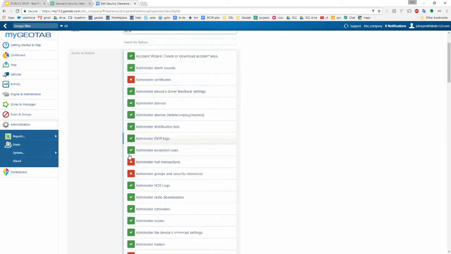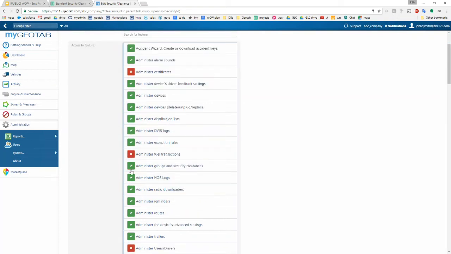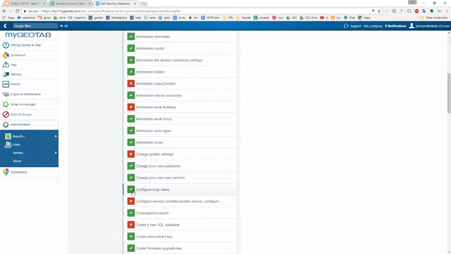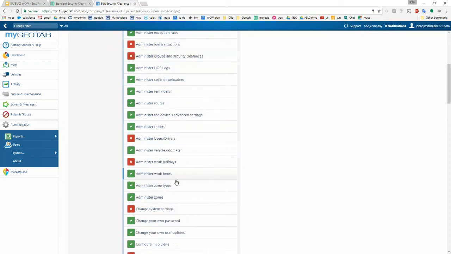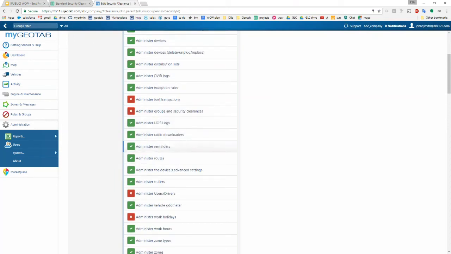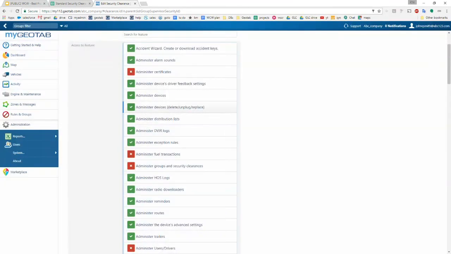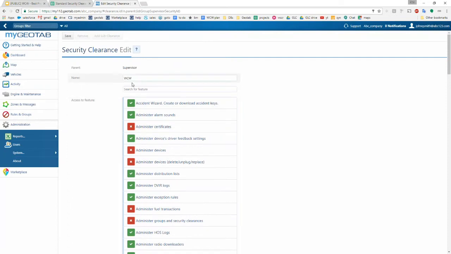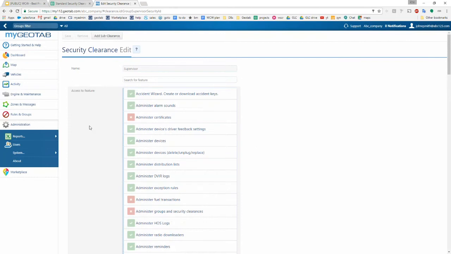And then these are all just little check marks here. So I can toggle things on or off depending on what I want them to be able to do. The one I mentioned earlier was edit devices, and that's listed here under administer devices. So maybe I want to uncheck those for this supervisor setting. Save it, and that's all there is to it.